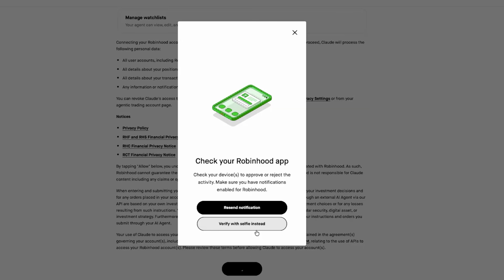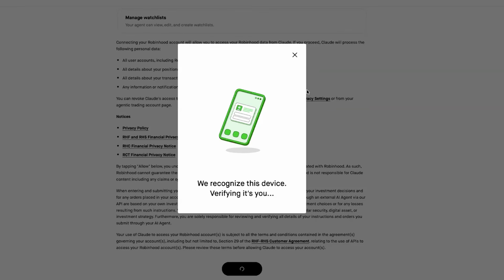This is just something that Robinhood asks for to recognize this device. Now you can see I've done that. It's now going to push me through to getting this in. So now what we need to do is, you can see it's basically connected.